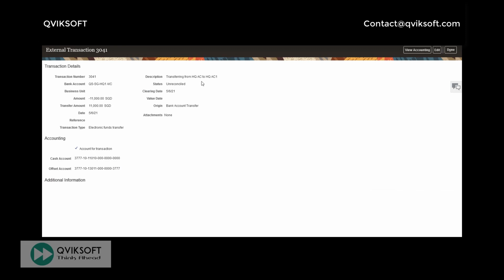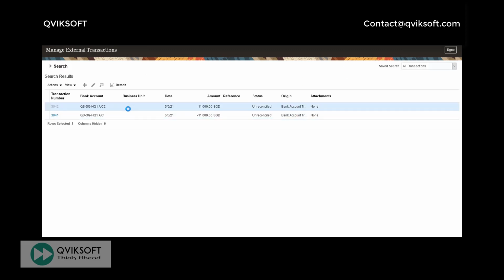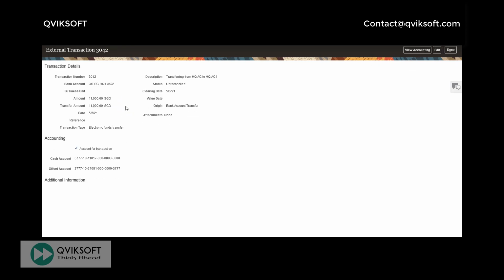So this is my first transaction. Let's look at the second transaction. Similarly, it has taken the opposite side of the balancing account. Now let us define the intercompany balancing rule for cash management. Then we'll see how it picks from there.